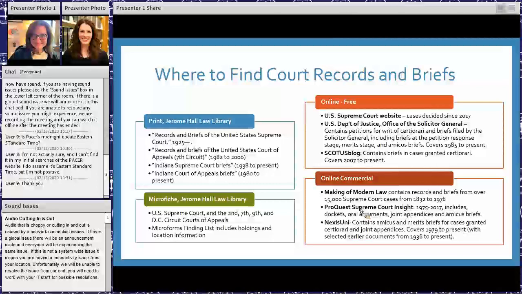So we have to use IUCAT to retrieve those briefs. So we're happy to help anyone who's looking for these types of materials. We can get them for you, scan them, and send them to you. Also on the right side of the slide, you can see the free places to go to get briefs. We looked at the Supreme Court website earlier.